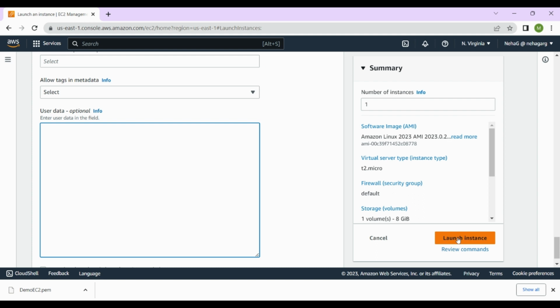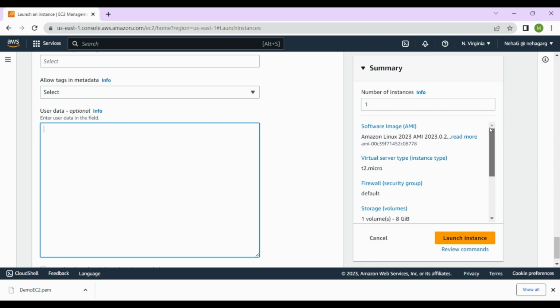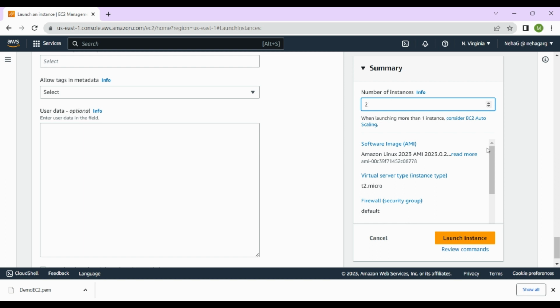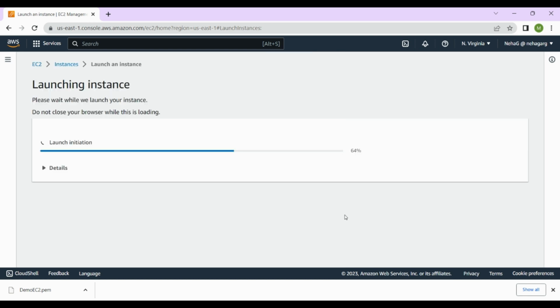Now let's click on launch instance. As of now, we'll not enter anything in the user data, and we'll click on launch instance to launch our new EC2 instance with the following configuration. This is the summary of the EC2 instance over here on the right hand side in the summary panel. Also, you can increase or decrease the number of instances that you want with this particular configuration. Let's say we want to launch one instance only as of now. We'll click on the launch instance button.